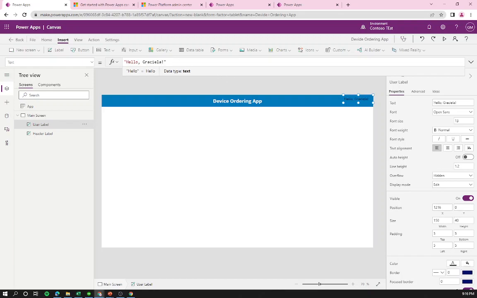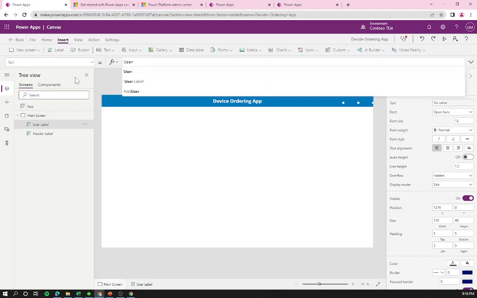But not all of the users are going to be named Graciela. So we need to grab the username from the name that they have set up in their Active Directory. So what we're going to do is remove my name from here. And then I am going to remove also the hello, and I'm going to start writing a formula.